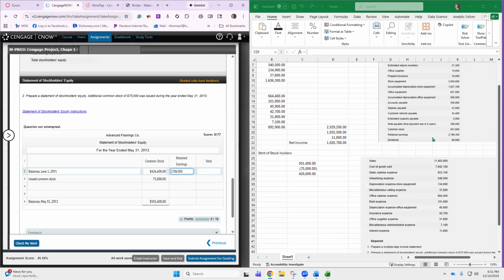2,786,300. Now we need to add across, find out how much that is. And once again, it's just nice to have a place to do that where you can watch your numbers and make sure you don't put something in incorrectly. Okay, so it looks like we had a beginning total of stockholders' equity of 3,212,900. When we issued the common stock, it does not affect retained earnings, so we put a 0 there.